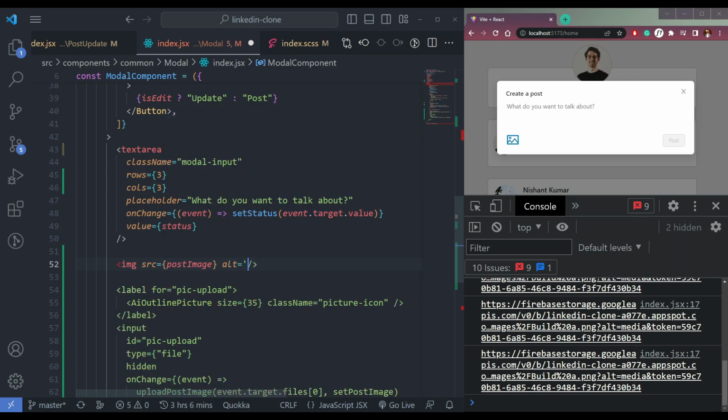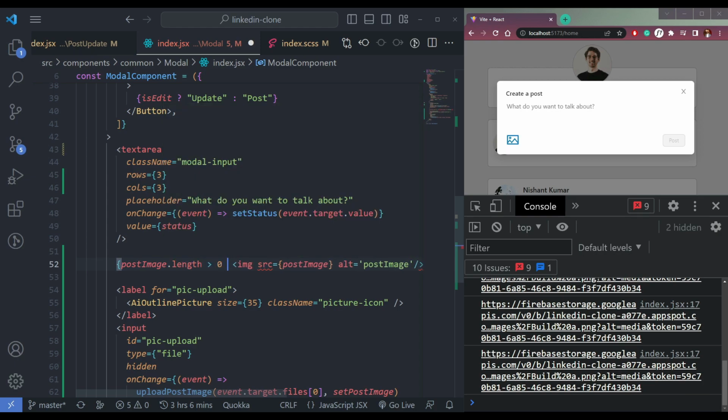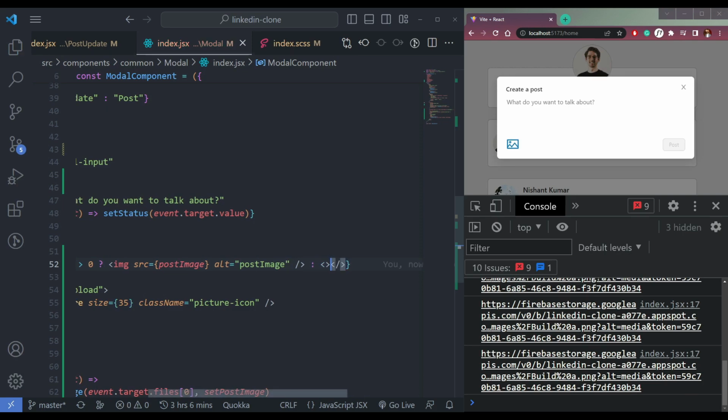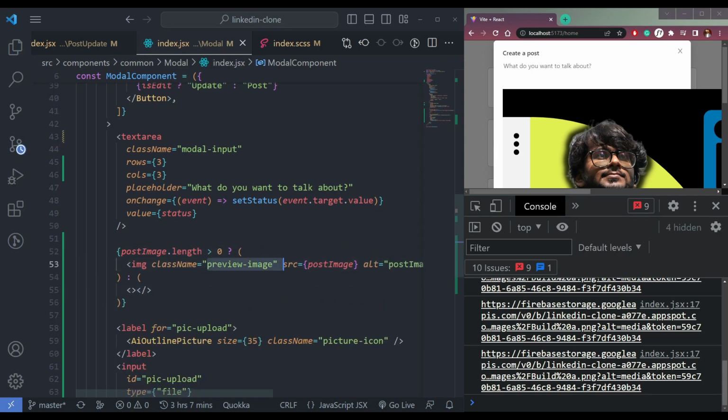post image, and we will see the image tag only when the length of this is more than 0. So make this as that. And if it is 0 or less than 0, then we will not see that image. Also we can style this. So say class name preview image. Yes, copy the class.